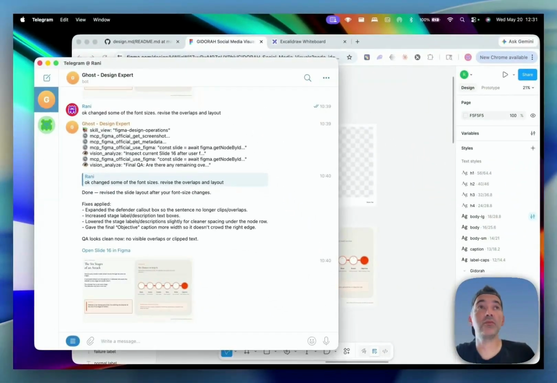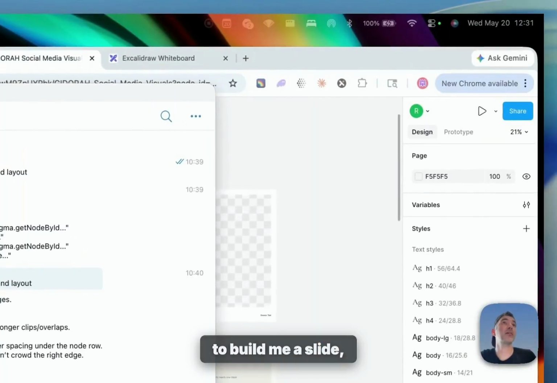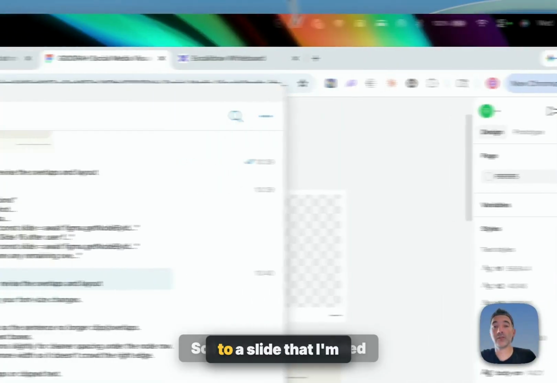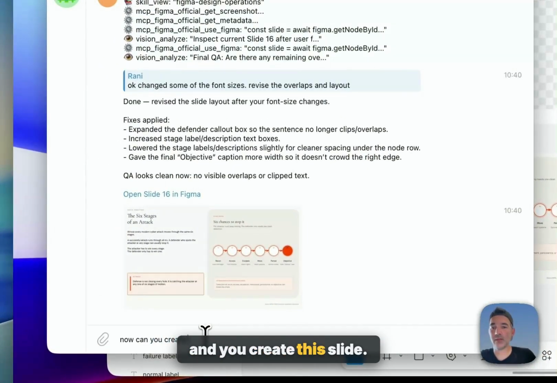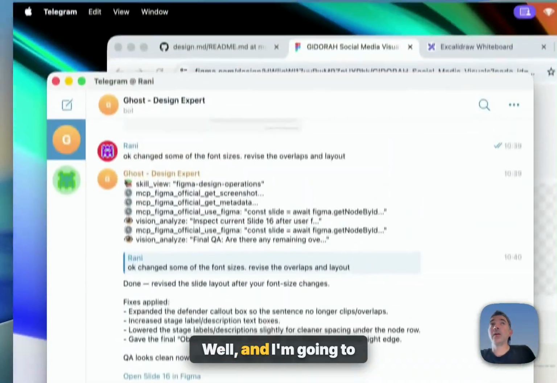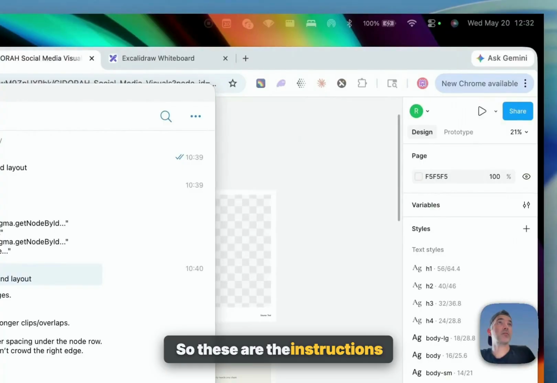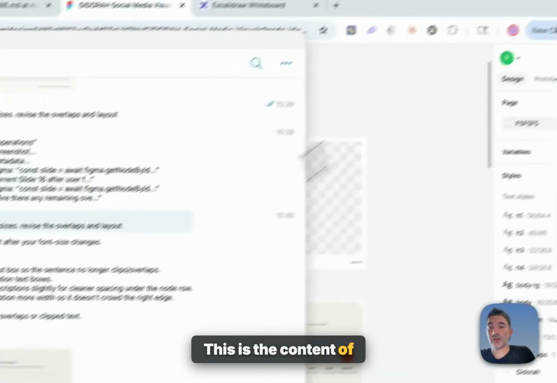And what I'm going to do is give him instructions to build me a slide, right? I have content related to a slide that I'm just going to paste here. Can you create this new slide? And I'm going to paste the instructions. So these are the instructions that I have. This is the content of the slide.